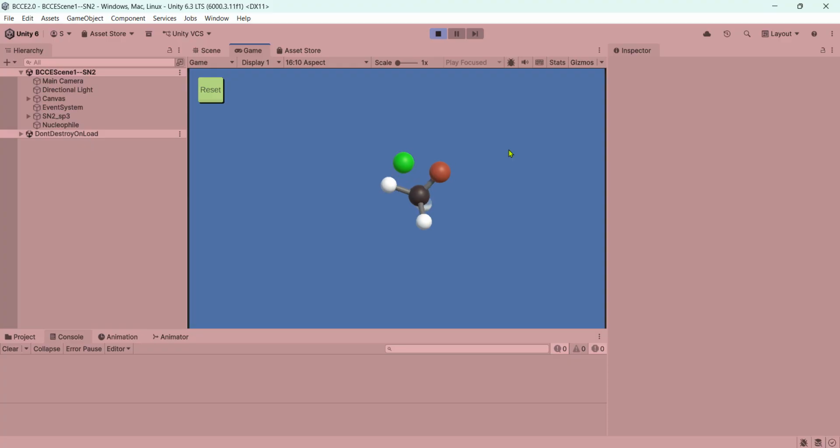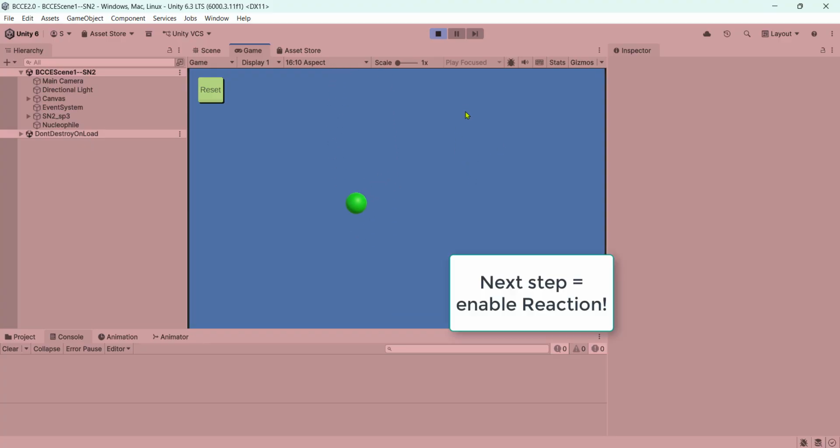But you can see we're not making any reaction here. We have molecules interacting, but there's not going to be any reaction. So let's go to the next step, which is how to enable a reaction to occur.